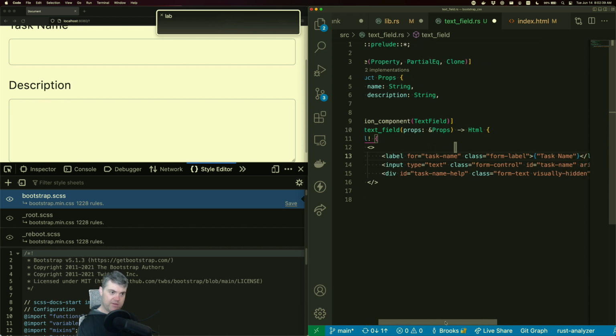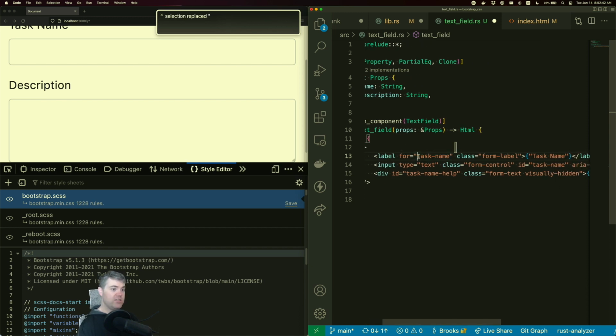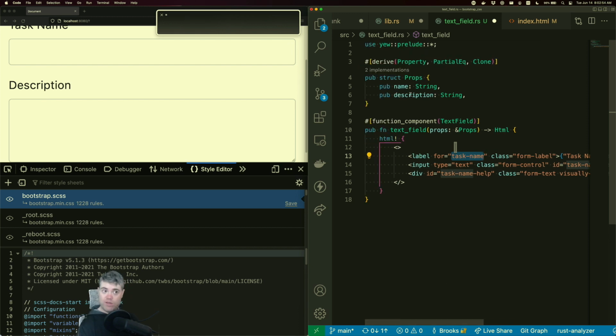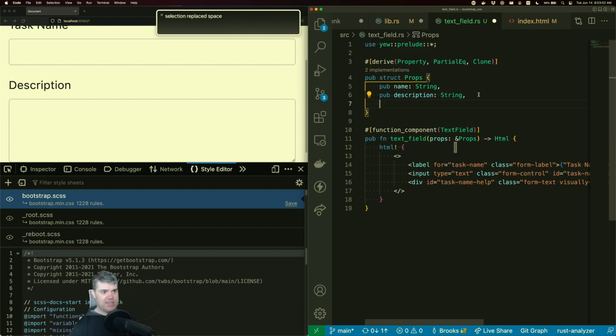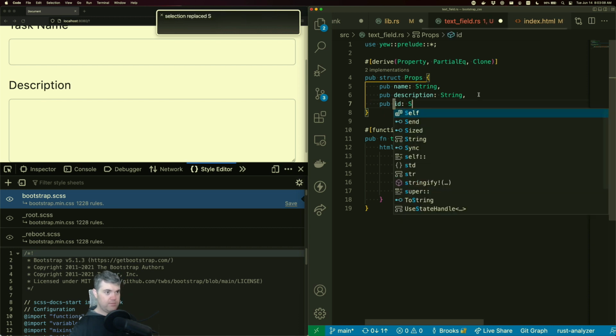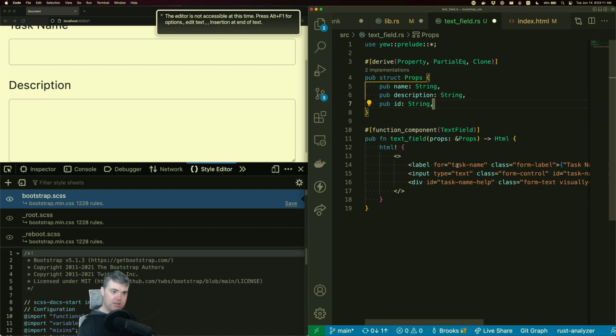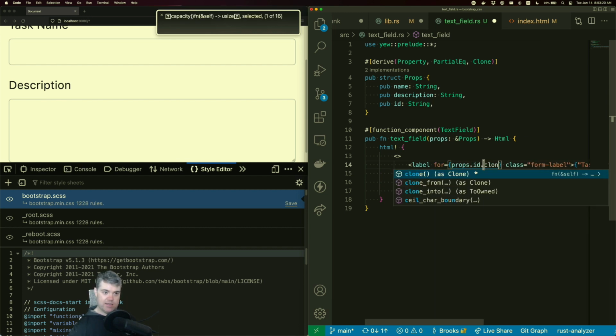So then we have label for, okay, so for task name, we're gonna have to turn this into the ID for this. Now the ID needs to be unique. So we could just say, hey, pass me in an ID, or we can just turn that into whatever this name is gonna be. I don't know, we can basically say, give us an ID. So give us an ID here, and for is now going to be the props.id. We have to clone you.